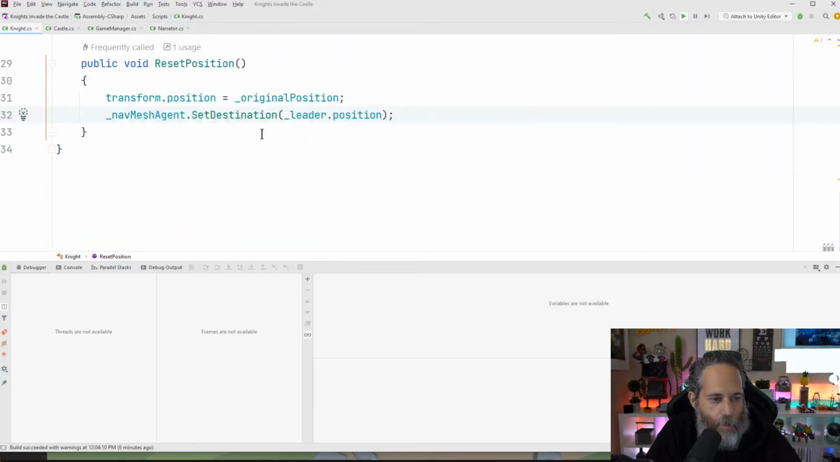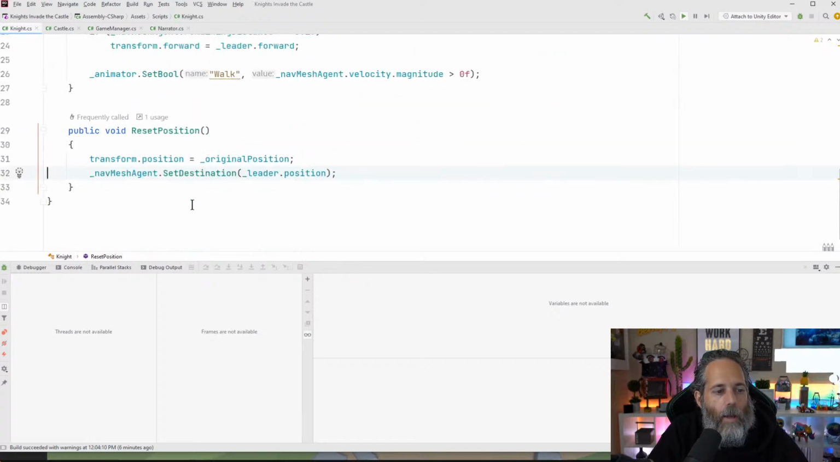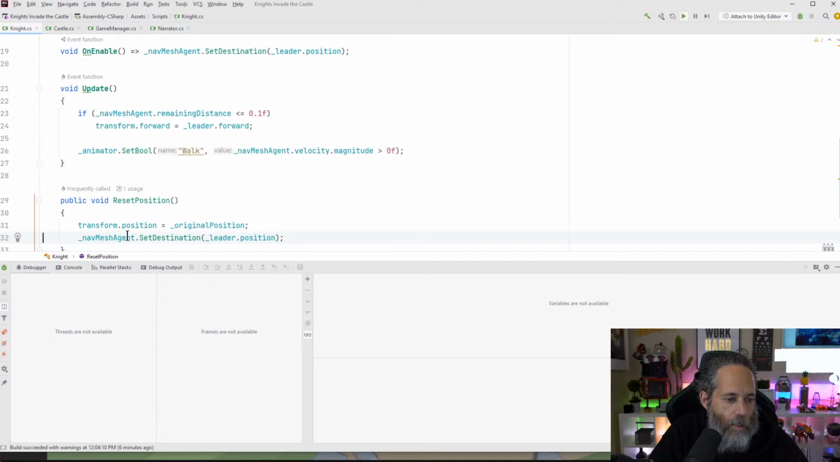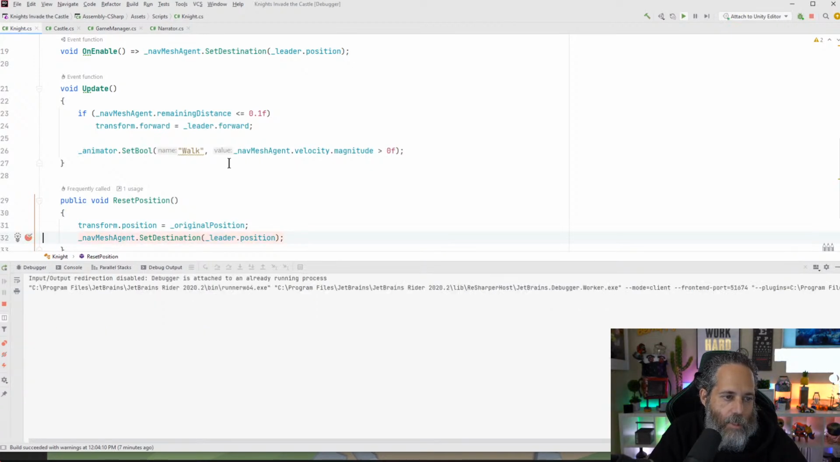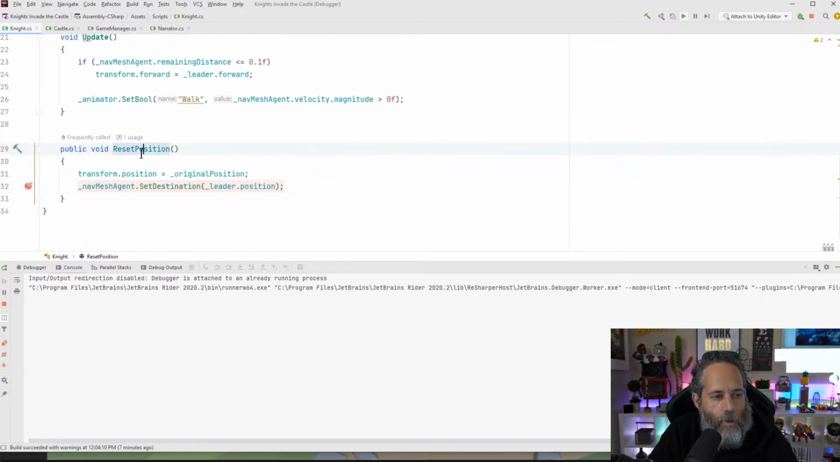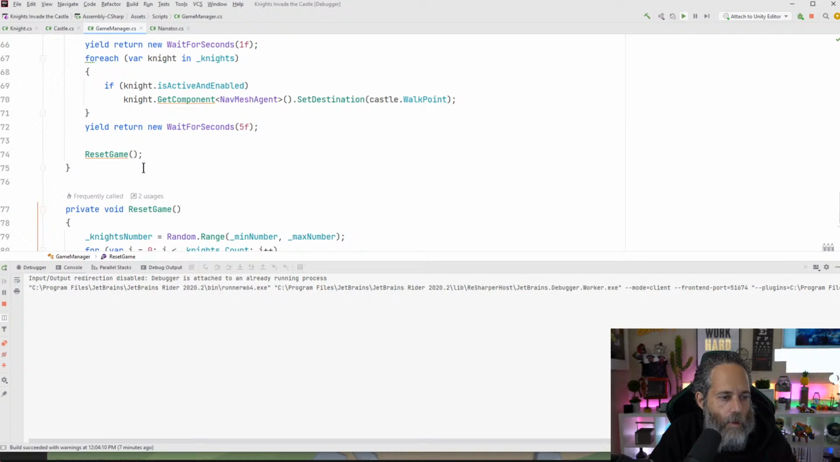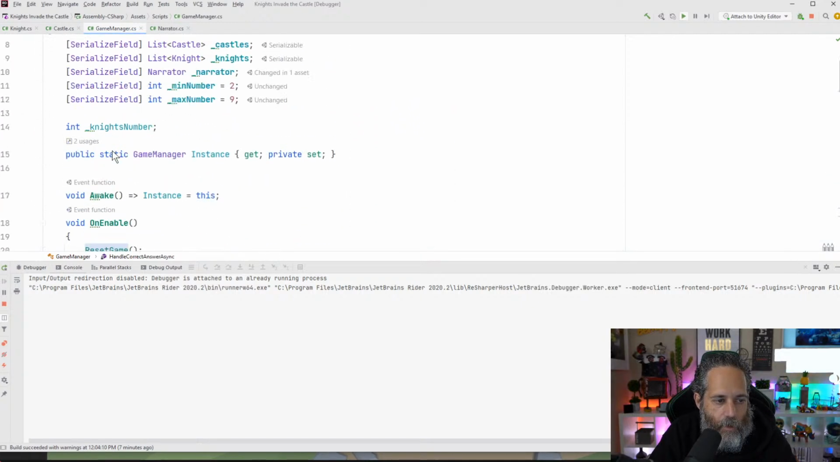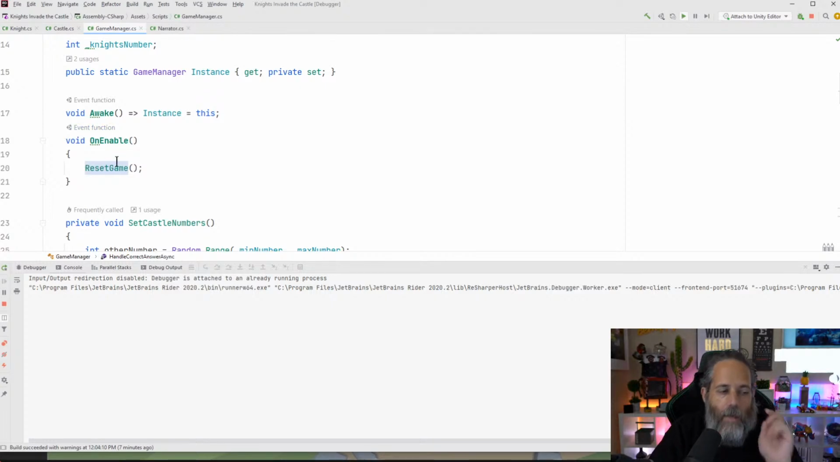Must be an exception somewhere else breaking it. Oh, okay. I bet reset position is called either, let's see, either the nav mesh agent isn't cached yet. So that's happening in awake. Where is this called from? It's called from reset game. Hold on. Where's reset game called from? Let's find it. Called from on enable. Okay, here's the problem.